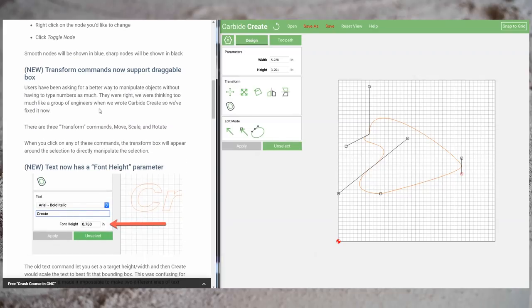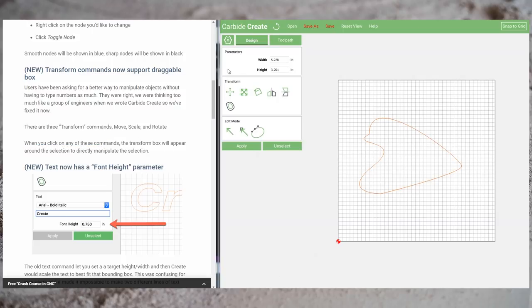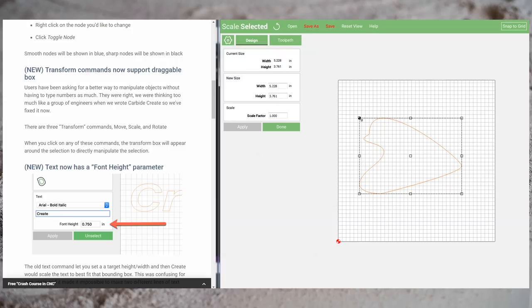Transform commands now support draggable box. There's no image here explicitly to describe what this does, so let's see if we can find that. It's suggesting that you can transform, it's the transform command, so let's see if we take our shape here and we use, let's say, resize. Okay, that's much more intuitive. So this is what you would expect to find in Illustrator or Inkscape, and before you had to numerically edit it.